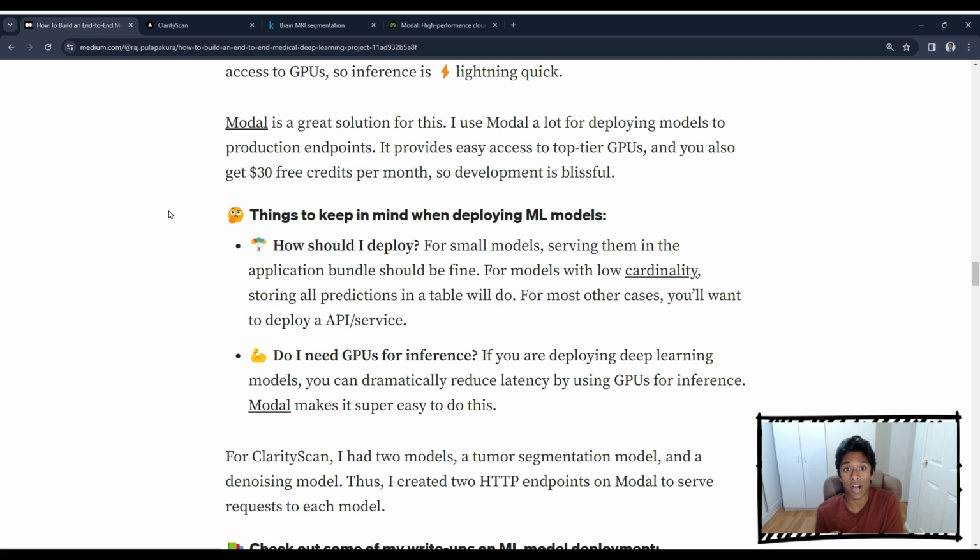For models with low cardinality, and cardinality just means the size of the input set. So if I have a model that's just predicting sales revenue for 6 divisions in an organization, that's really low cardinality because there are only 6 possible inputs for that model. So in cases like that, you can just store all the predictions in a table and you can just pre-compute all those predictions. But for most other cases, you'll have to deploy an API service, which can actually serve requests to the model.